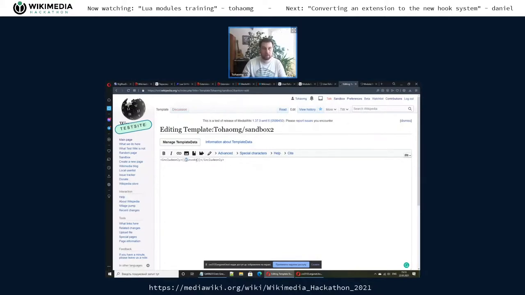You write a sharp symbol. In double curly brackets, you write sharp symbol, invoke, colon, and the name of your module. Then a vertical pipe and the name of the function which you want to call from Lua. Usually it is main. If it is a module for one purpose, for one info box or nav box, it is usually called main, but it can be other things.